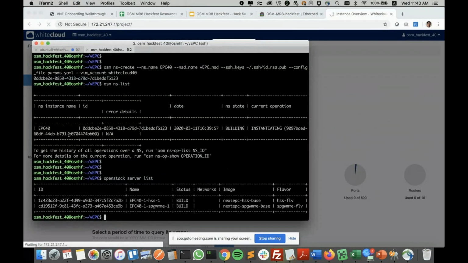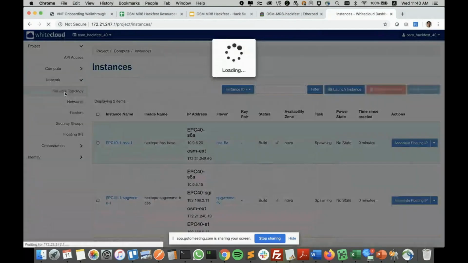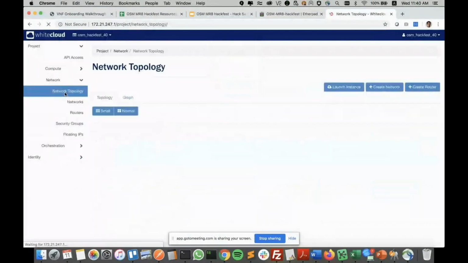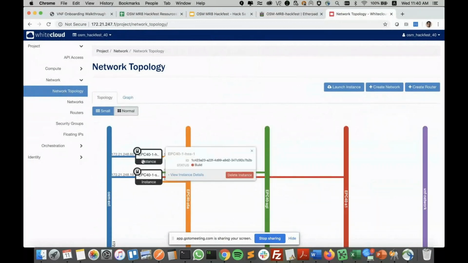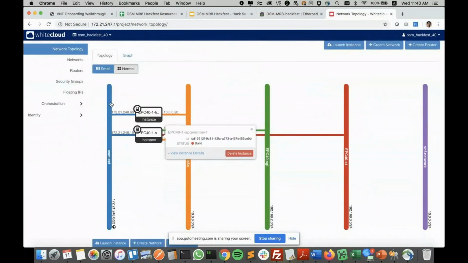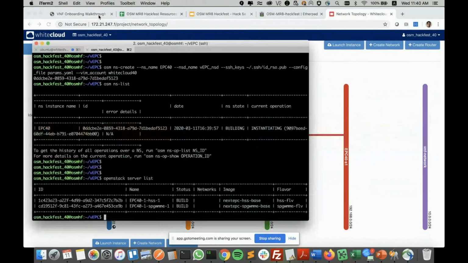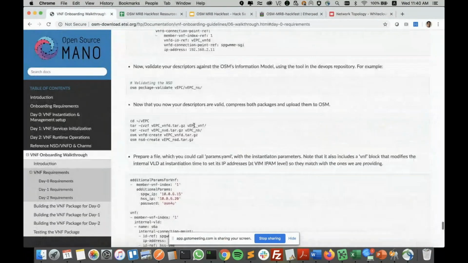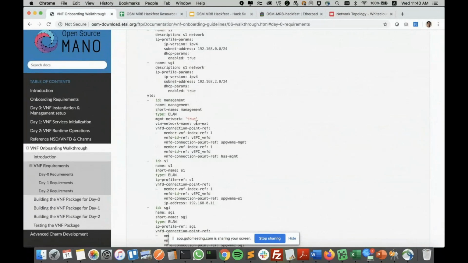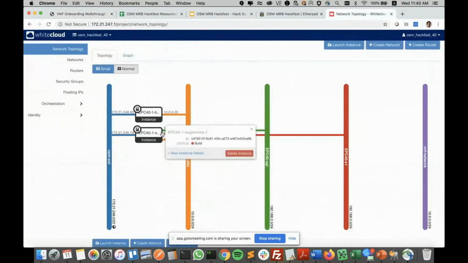Being built, HSS and SP gateway with the... I don't know if you noticed, but the management network that we are using in the network service is the OSM X here. So that's why the two management ports reached the external OSM X network. We have HSS, we have SP gateway, we have the internal VLD that interconnects them.